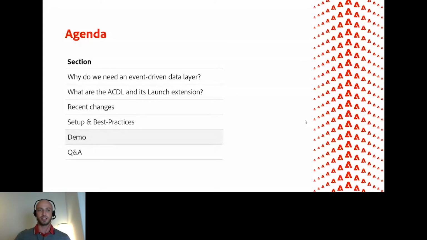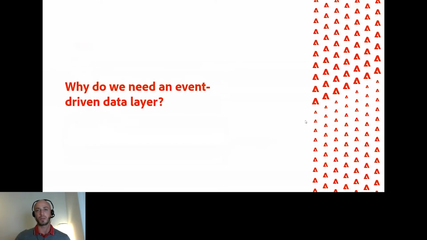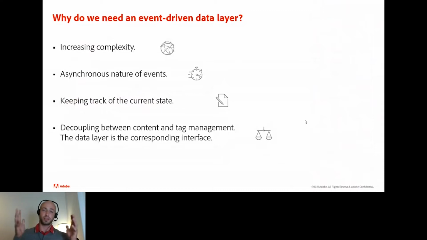But let's get started and see why we actually need an event-driven data layer. Now, if we look at the current state of the web implementations of a data collection, I think we can all agree on the fact that there is an increasing complexity of those setups. In the past, we've had less features on a website, less complexity in overall web scenarios. So now there is more complexity, more data to track, and it's becoming significantly more complex in the near future already.